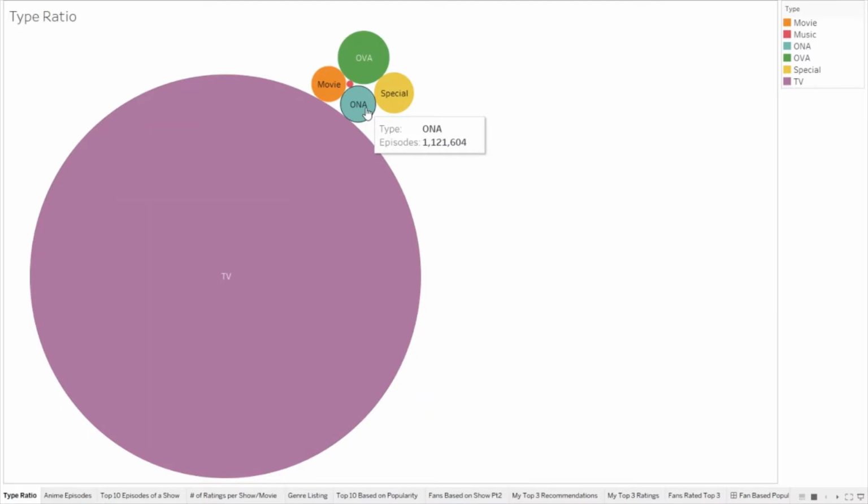Next we have ONA, which stands for Original Net Animation. This has almost 1.2 million episodes. This means that everything made in ONA just happens to be made on a computer. So instead of everything being hand drawn, everything was drawn on a computer.